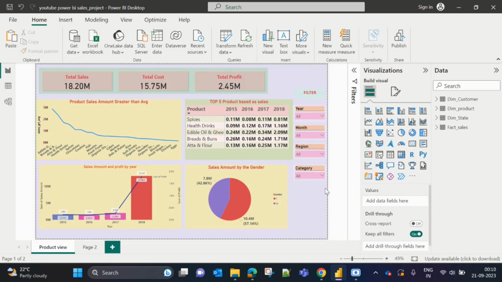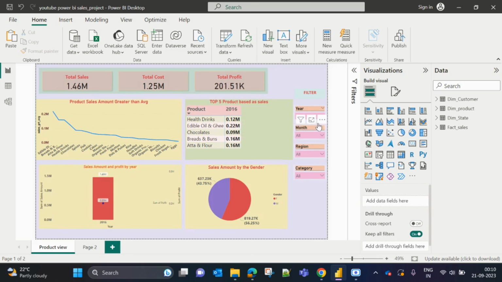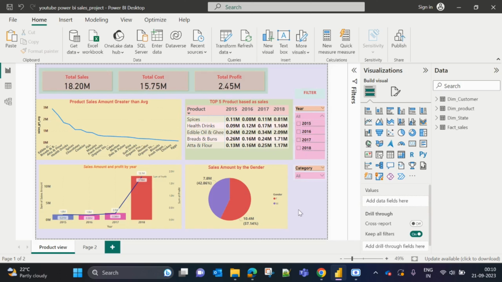For that we are going to create a bookmark over here. That bookmark will capture the original state of this visualization, and whenever you apply any kind of filter over here and visualize the data, once you click on the bookmark, it will come back to the original state of the report. So this is how we use the bookmark. Basically, to bring your report to the original state is to remove all the filters.